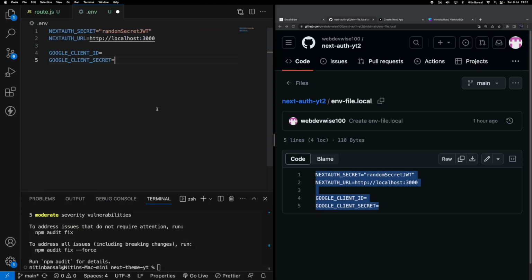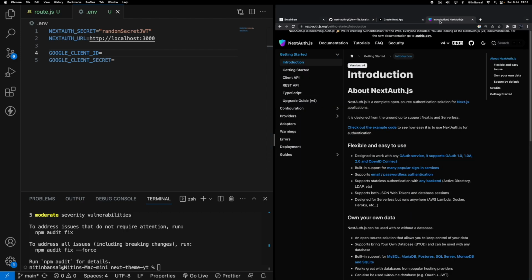This environment file needs two more details: the next-auth secret, which is a secret which will be used by yourself for authentication, and the next-auth URL, which is our localhost 3000. We have created two more variables called Google Client ID and Google Client Secret, and we are going to enter values here.